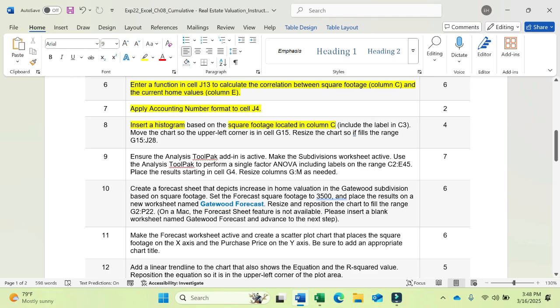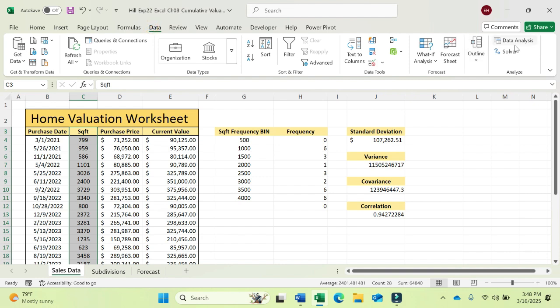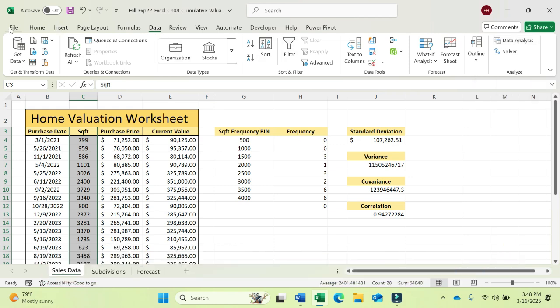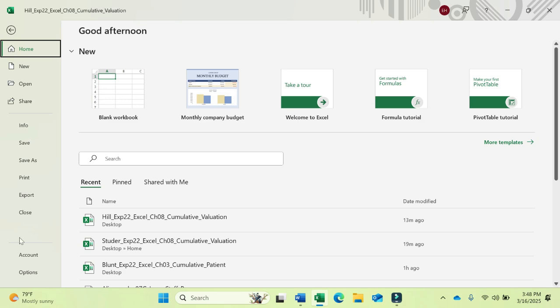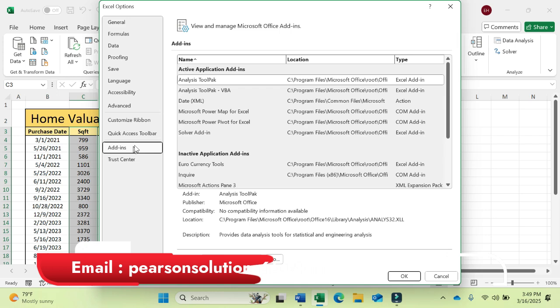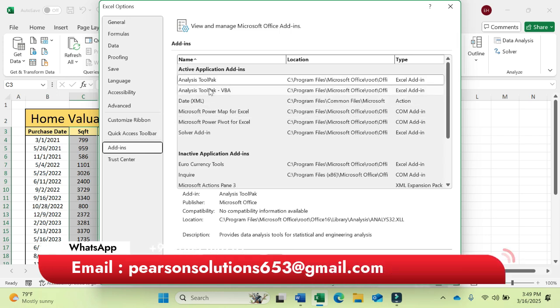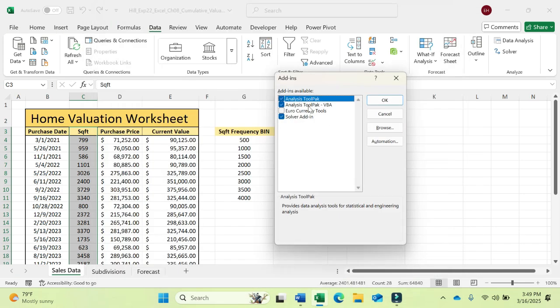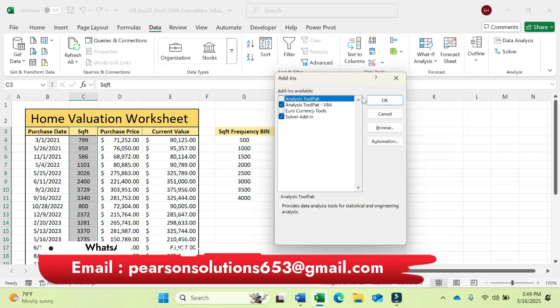For creating the histogram, we will use the Data tab and the Data Analysis tool. If you haven't installed the Data Analysis tool in Excel, I will show you how to install it. Come to the File tab, then Options, then Add-ins. Look at that: Analysis ToolPak, VBA, Microsoft Power Map, Power Pivot. I already have it installed. You can uninstall from here, and you can also install. Let's uninstall this one and we will install it again.